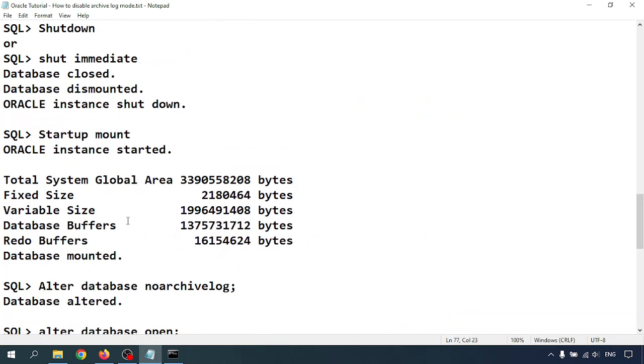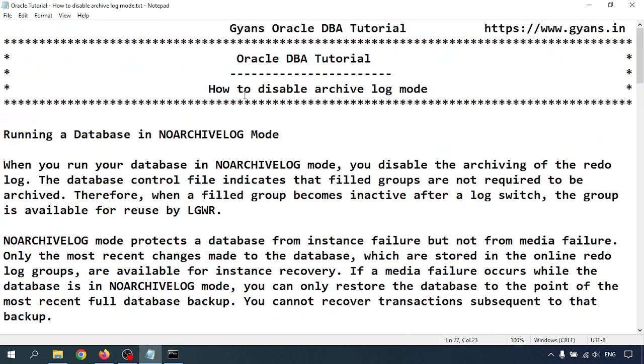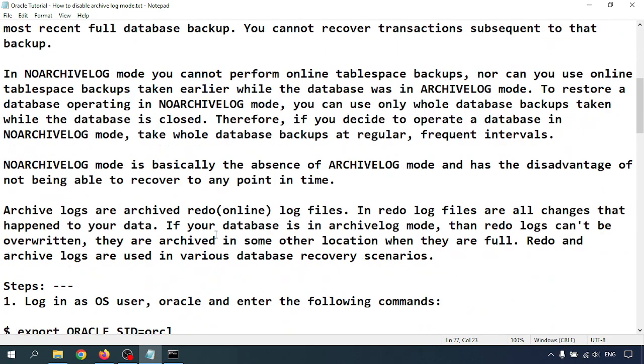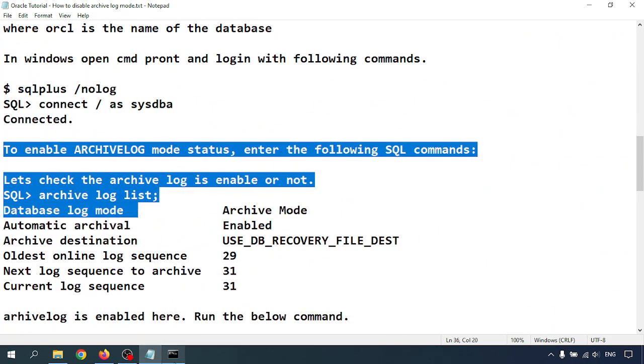So in this video we learned how to disable archive log mode. These are the steps, and we did them in practical.